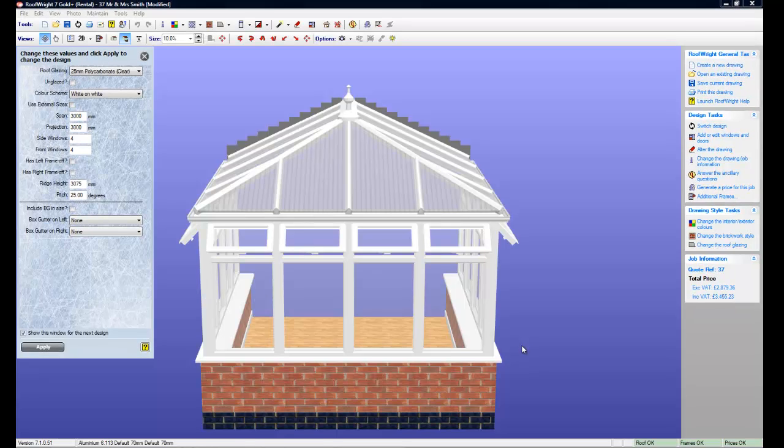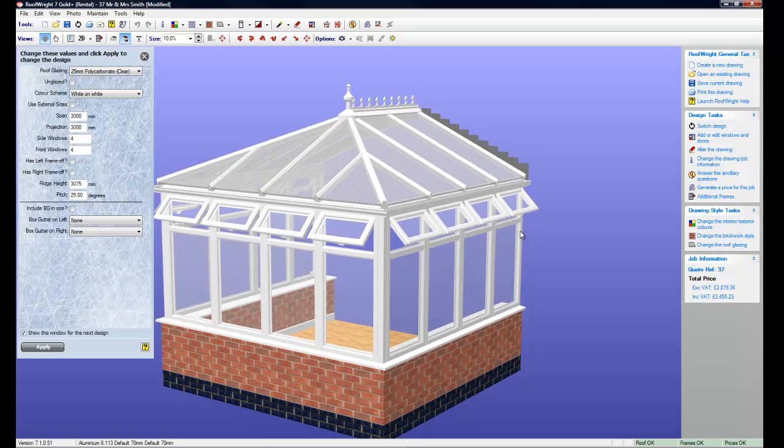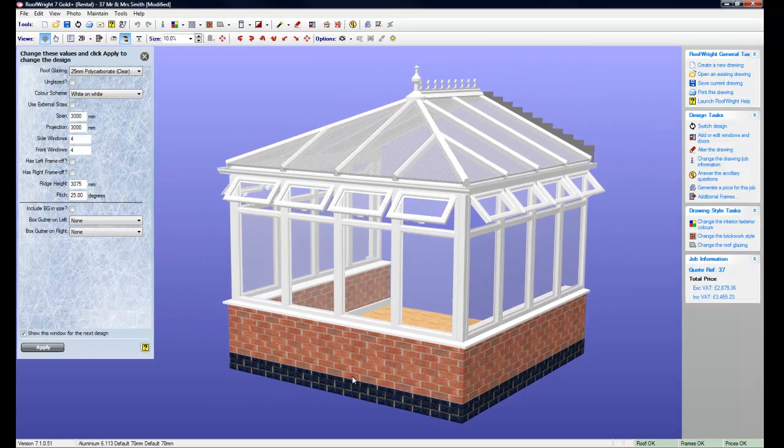You can spin and rotate the image using the right button on your mouse and move the image across the screen using the left button. You can change the size of the image on screen using the size percentage at the top, or alternatively, you can use the scroll wheel on your mouse.